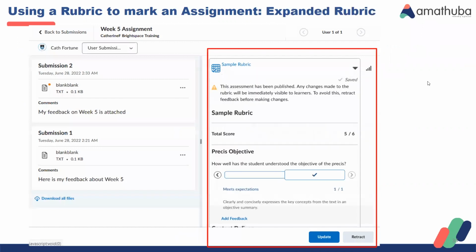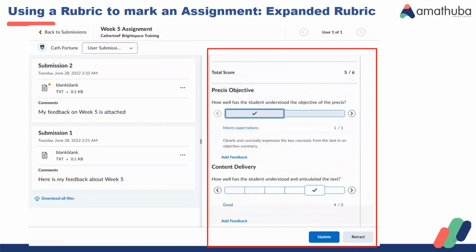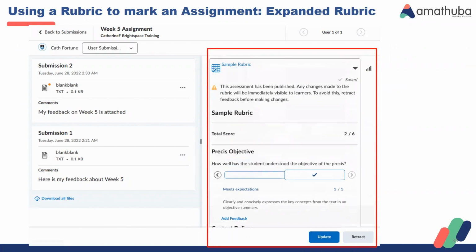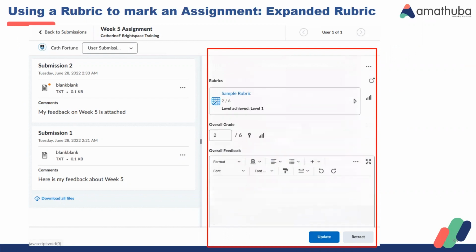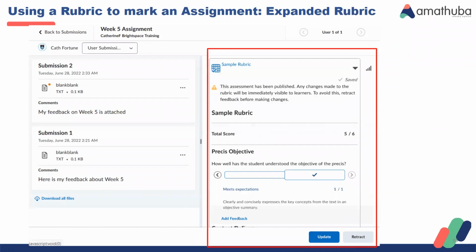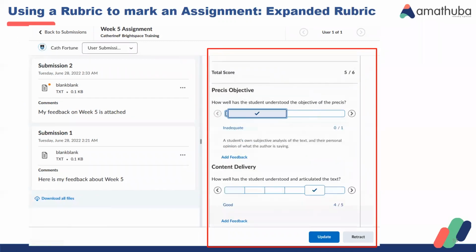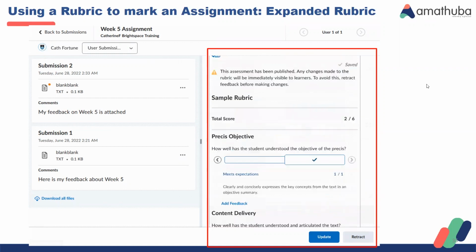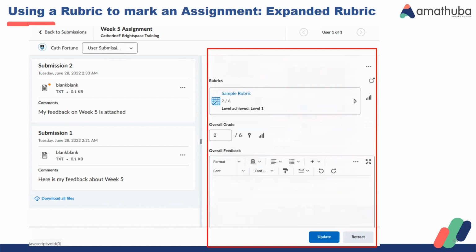So here's an example of an expanded rubric. It expands in the panel, and you can see it's quite a condensed format where you see the different items, the different criteria on the rubric, and you use the sliders just to indicate the marks. So it's quite a condensed view. This might work for some people, depending on how much information you have on your rubric, just using the sliders to apply the marks for the different criteria. And then once you'd made your selection, you would just click on the update button at the bottom.